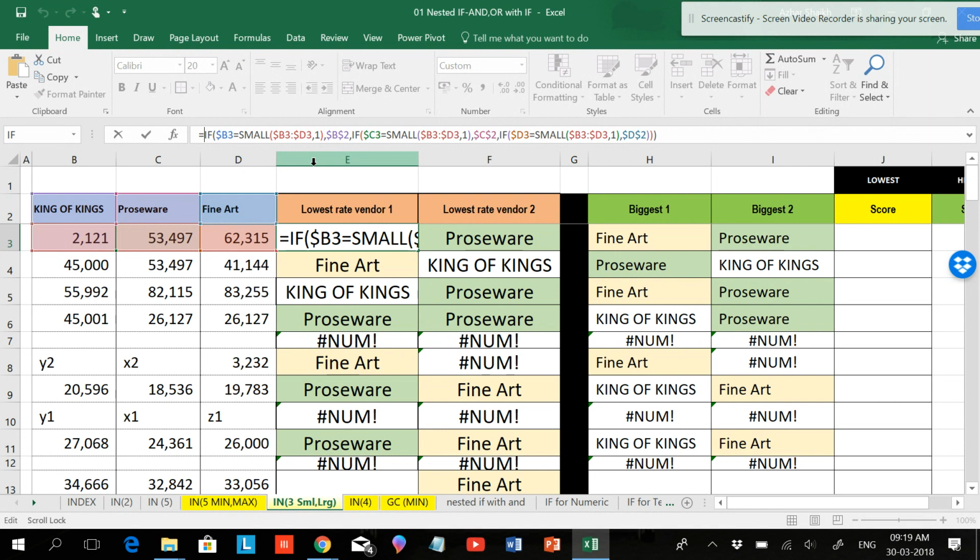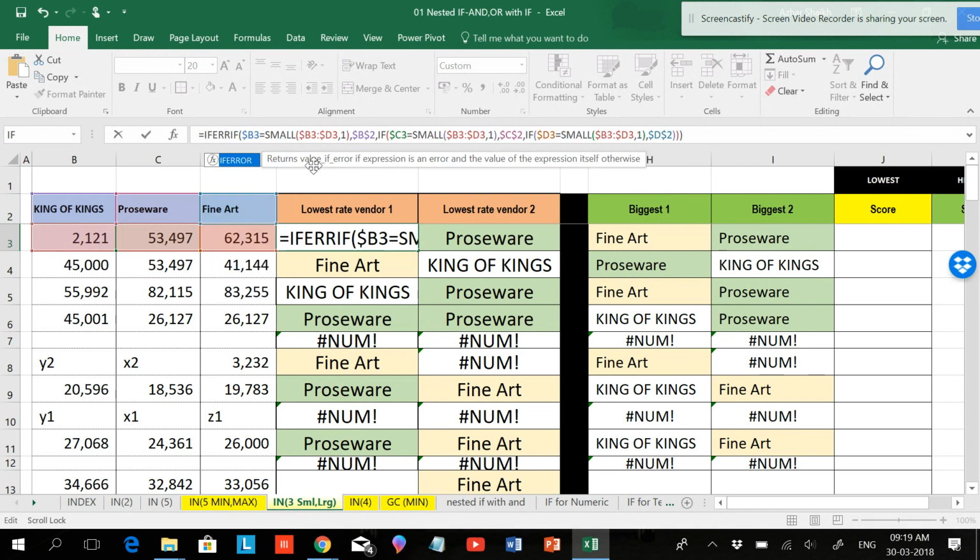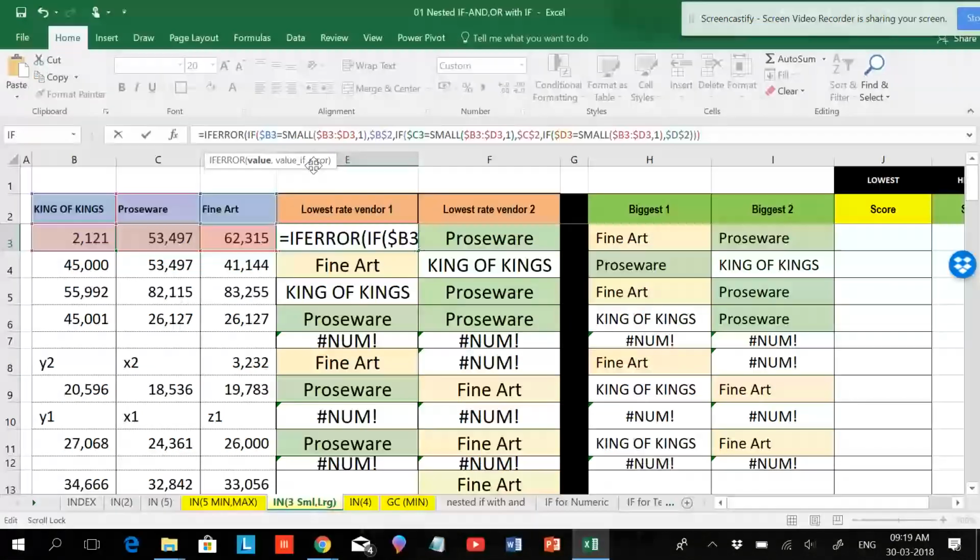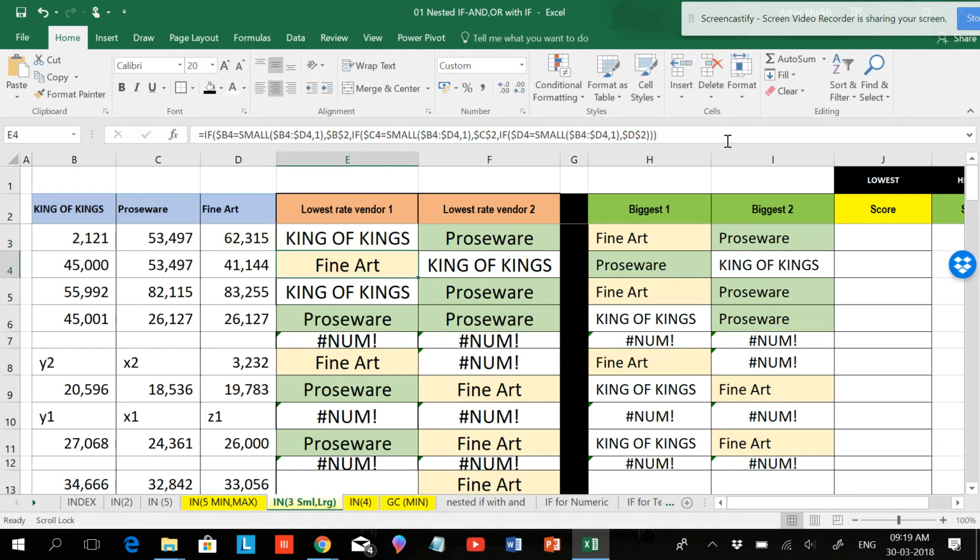It will be IFERROR, open the parenthesis. If the value is correct, you will get this answer, and if the value is an error, put a comma, open quotes, a space, close quotes, and close the parenthesis and hit enter.